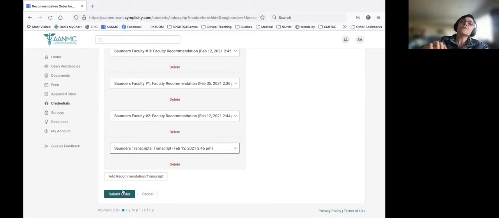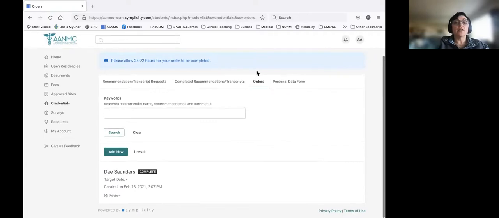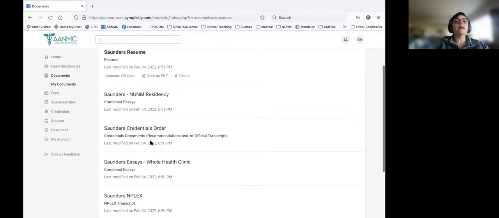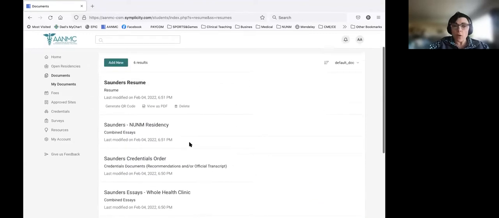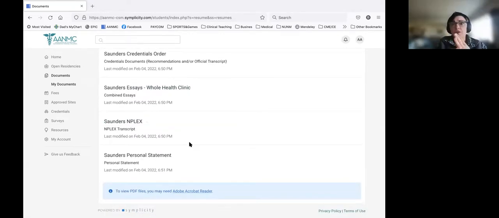And this process, once you hit submit order, this is where the normal electronic world of the 21st century slows down a hair. And this is a manual process for folks on the back end to combine the documents. So we ask that you give us at least 72 hours to combine all these documents for you, blind them, and put them into your documents library. So once that is done, you can come back and verify. You're like, is it done yet? You can verify that it's complete here. And then more importantly, you can jump back to your own documents and you'll see, yes, my credentials order is here. And it looks like now I have all 5 requirements: my resume, my essays, my credentials document, my NPLEX, and my personal statement. So I'm ready for applying, but I'm going to show you a couple more things first.